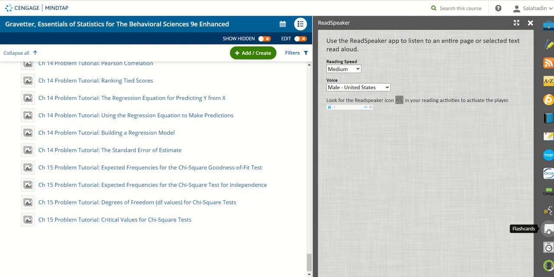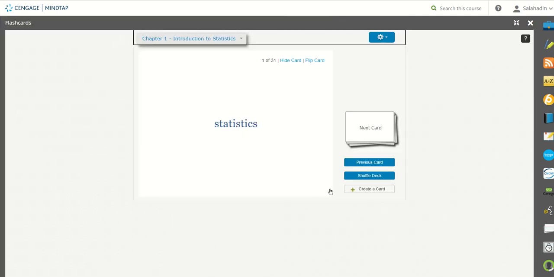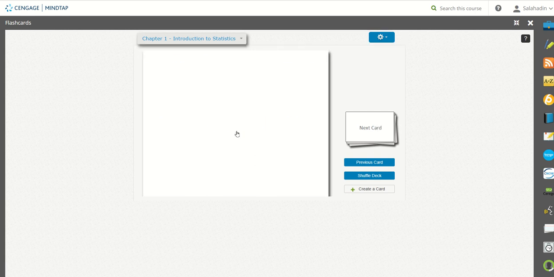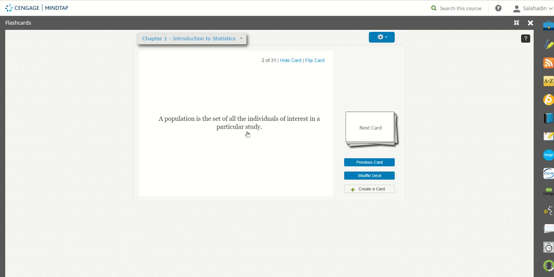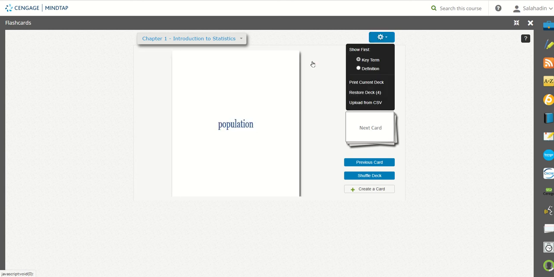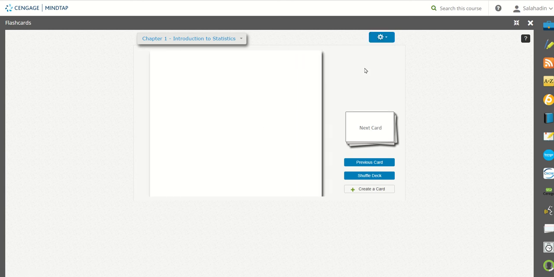And under flashcards, this is very, very helpful for memorizing and also consolidating some learning. So statistics, what is statistics? This is just a flashcard. This is the term, you click on it and then it's going to show you the definition. This is sort of a memory practice for you, and you can actually change whatever you want. You can flip the card here and you can select the definition.